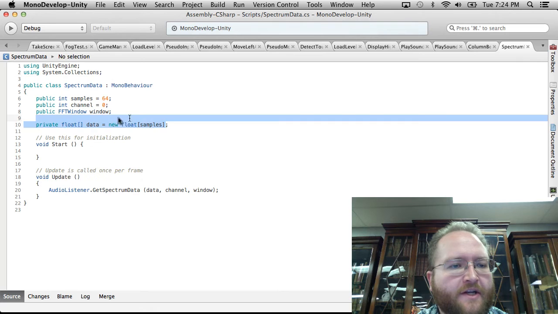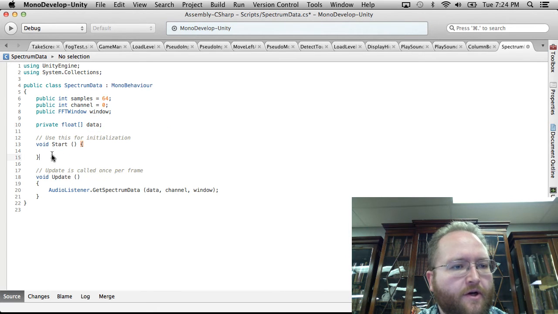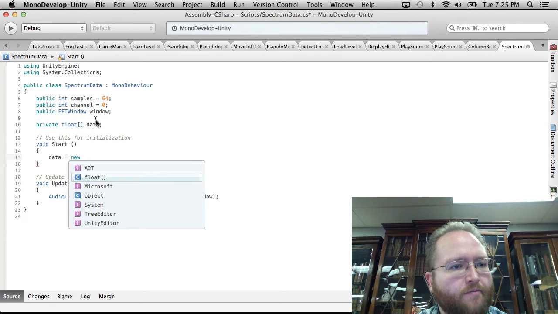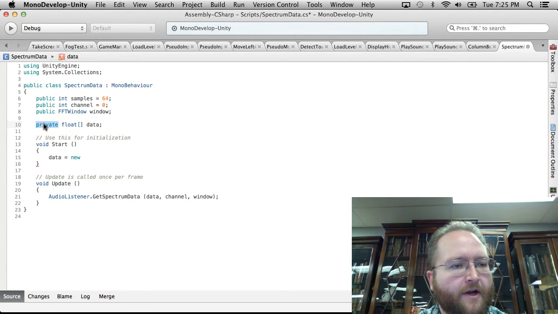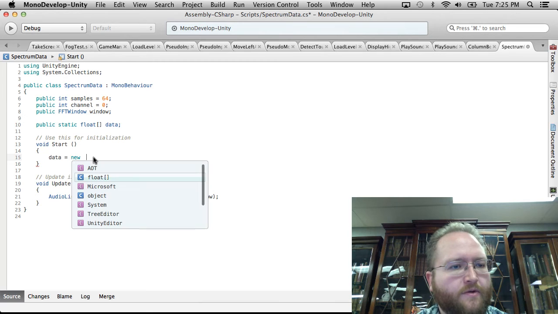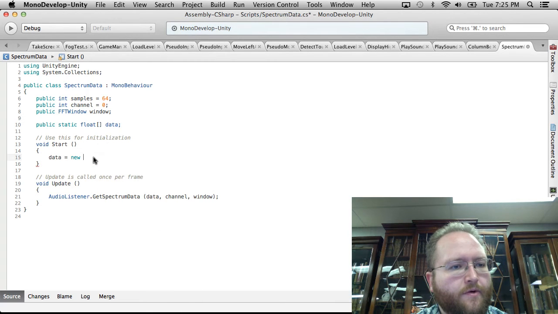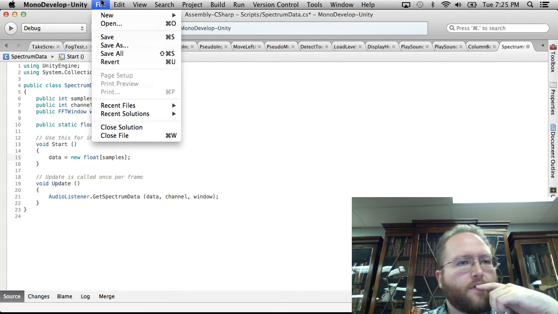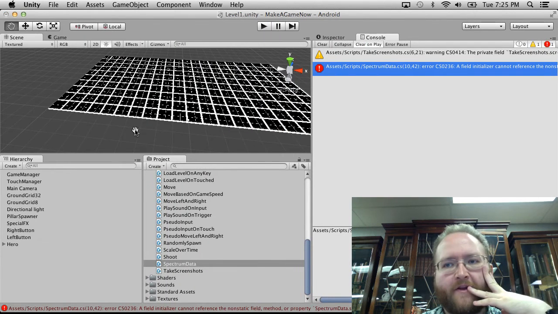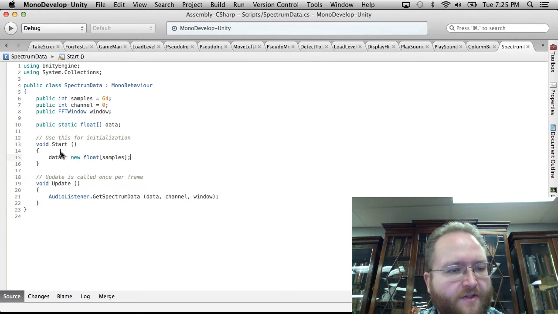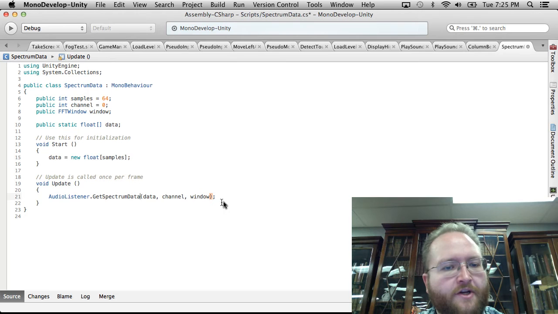Alright, let's not initialize data here. We'll initialize data here in the start, and that should allow us to do it. Actually, we're going to do public static again. Public static float data. Data equals new float array samples. Save. Let's see if it'll let me do that one. All right, that worked. Yay. So this initializes it, and then we put data into it each frame.